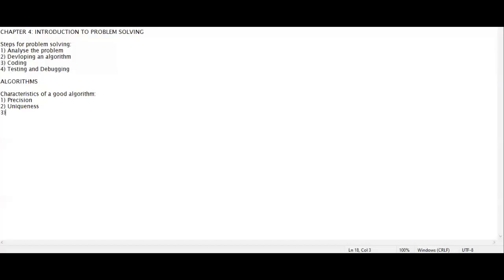And thirdly, we have finiteness. Now, as I said, you can't have an infinite algorithm. It makes no sense. Why would you want a program that you have to run forever? You want it to finish after a certain point, after it has conducted everything it needs to, and come to a stop. This is what finiteness means. You have to make sure that your program is finite and has a fixed number of steps, after which it stops and ends. Fourthly, we have input and output.